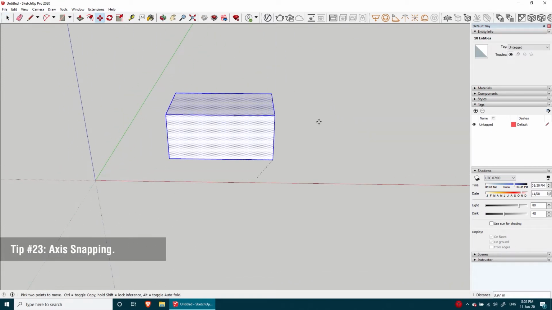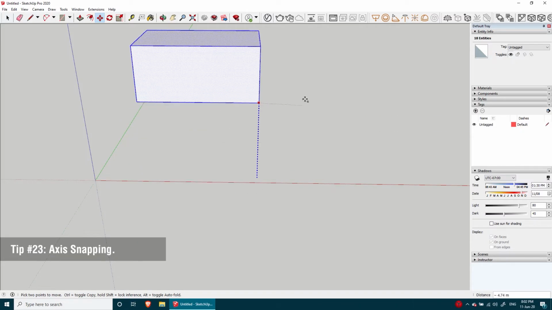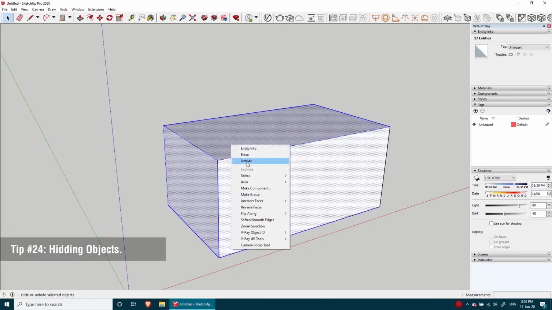When moving an object, you can press the arrow keys to snap to a certain axis. When using the eraser, instead of deleting something, you can press Shift to simply just hide it. To bring it back, you can go to View, Hidden Geometry, select everything, and unhide.